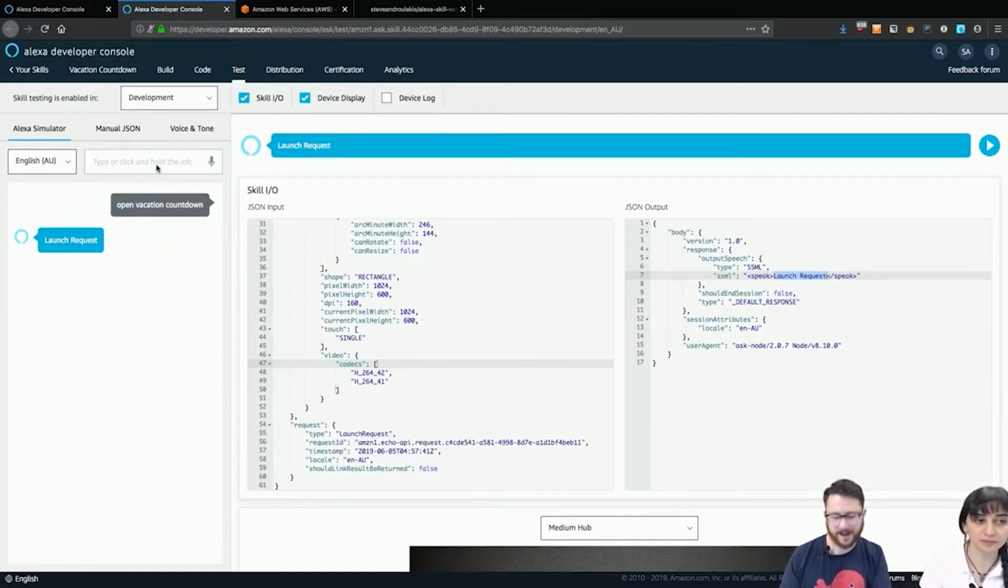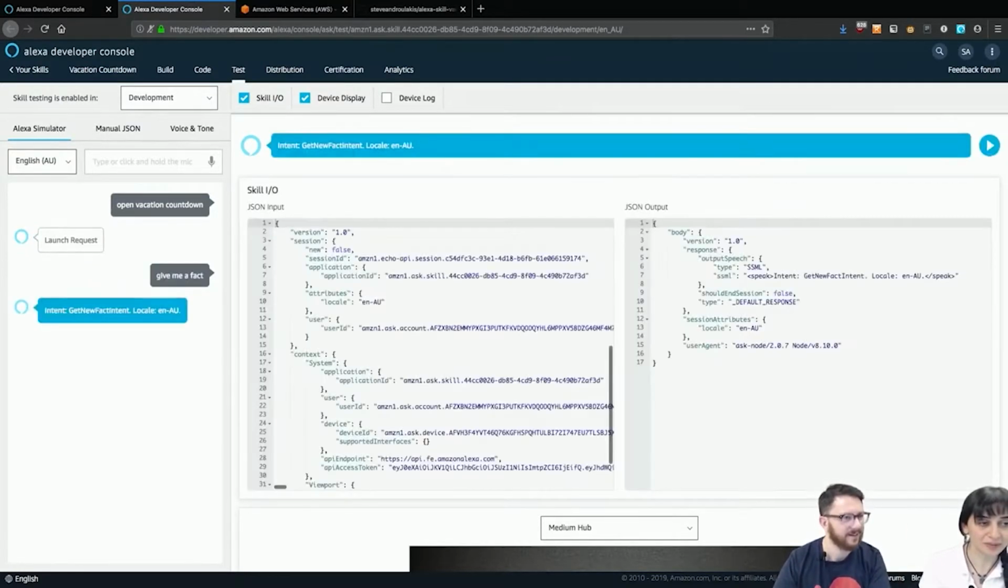I wonder if it gives me a fact. Let's find out. Give me a fact, because that's what it's supposed to be set up for. Let's see if it does anything. Yep. Intent. Get new fact intent. Locale. ENAU. So it looks like it's giving us cool little debug stuff. Alexa responded telling me that get new fact intent was the intent that was triggered. And then the locale is ENAU. Exactly. Time to go back to build.